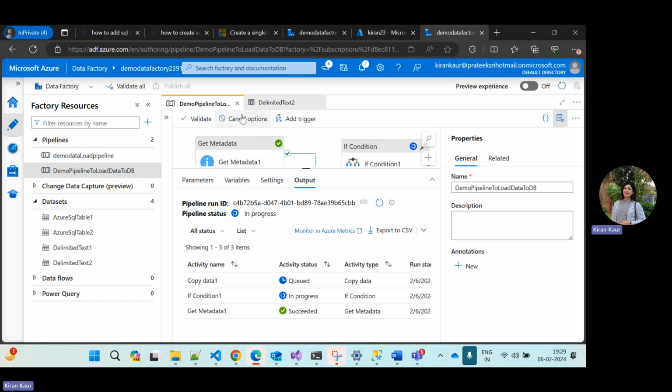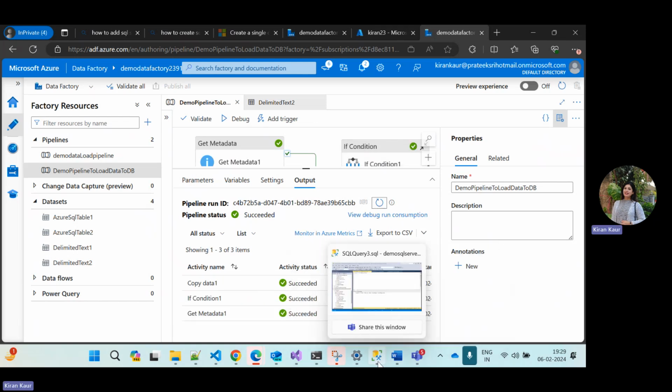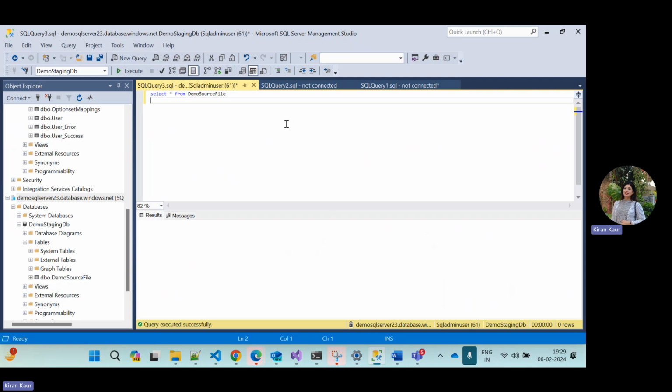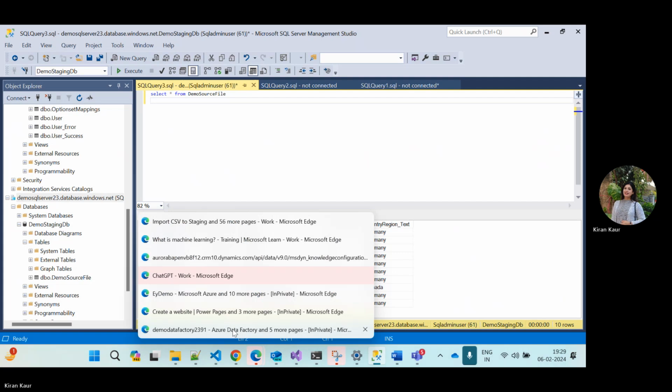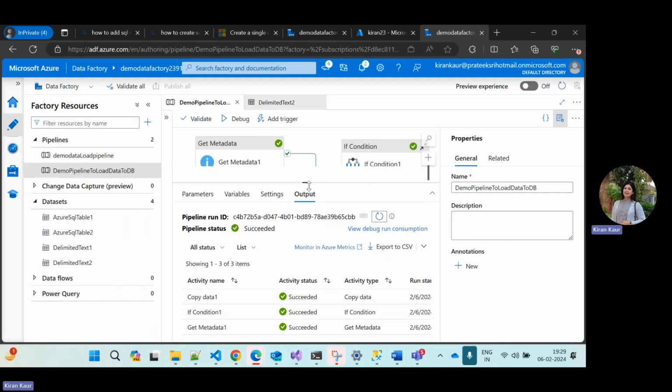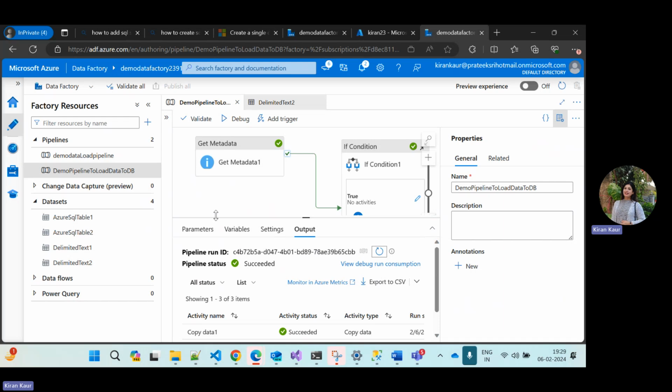Get metadata activity succeeded. Wait for the others. We can refresh from here as well. So all three activities succeeded. If I select star, I have the data. So yeah, this is very simple, guys. This is the way, using ADF pipelines, we can copy our data from a storage account to our database.